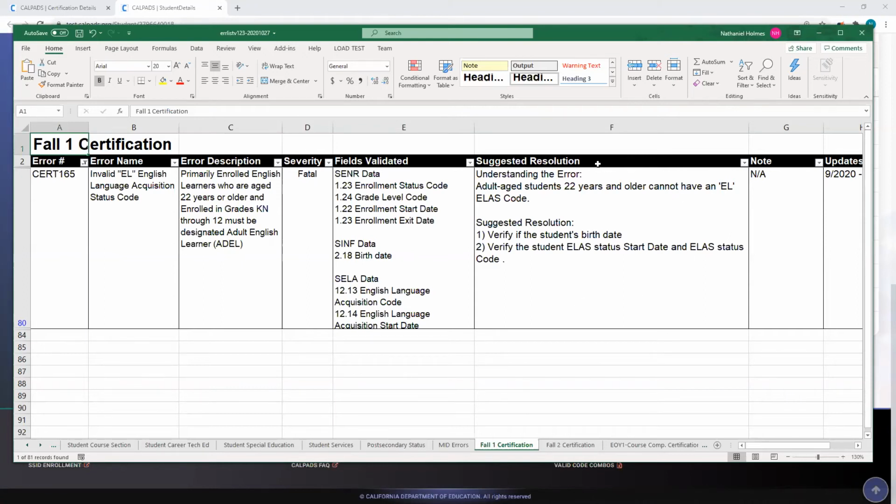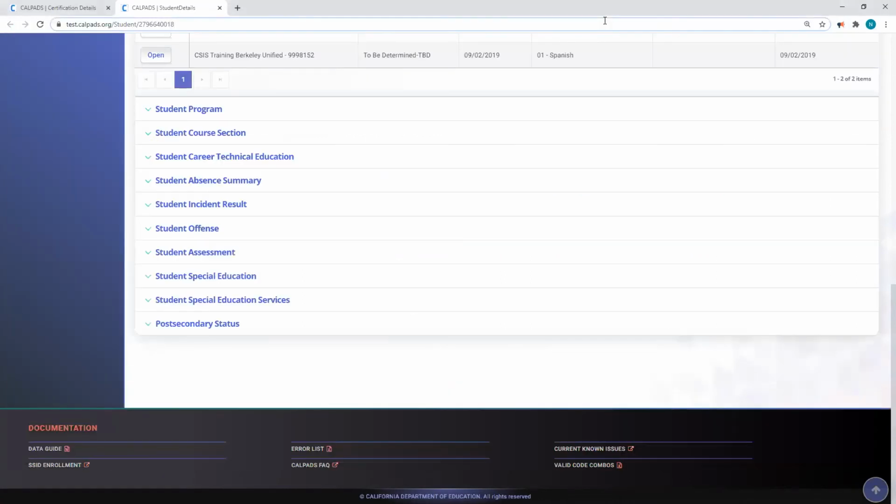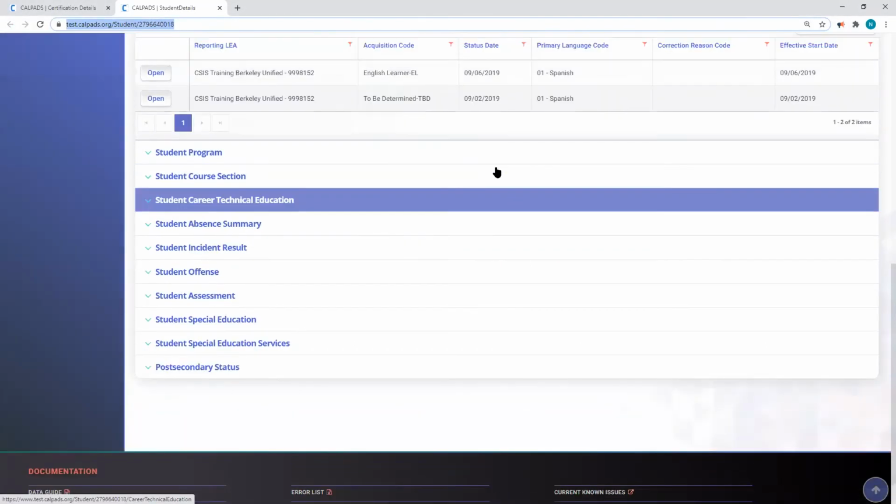The changes that you make to your students' data to resolve errors should never compromise the accuracy of the data reported. And so I say all that to say, you know your student data, you should know your student data, and making the appropriate corrections is dependent on your knowledge of the student data, not necessarily business rules or certification errors. So we don't need the error list anymore.